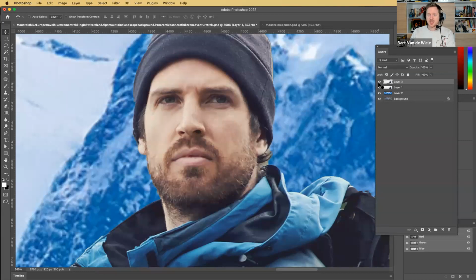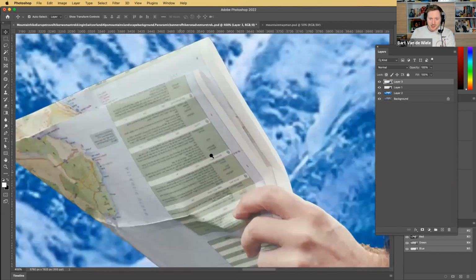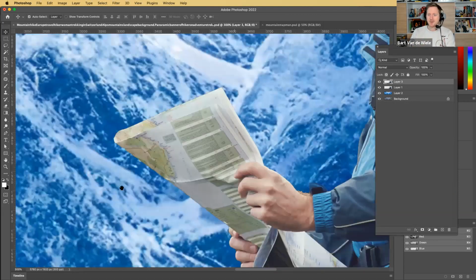Like this guy is tired. He's been looking forever. And I think I know the problem because I think he's just holding his chart upside down. But that is besides the story here.